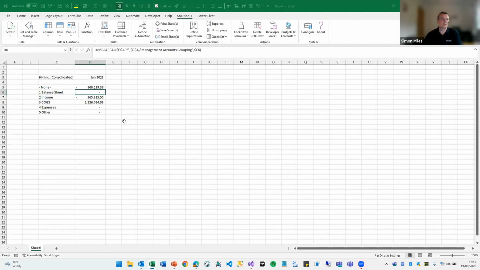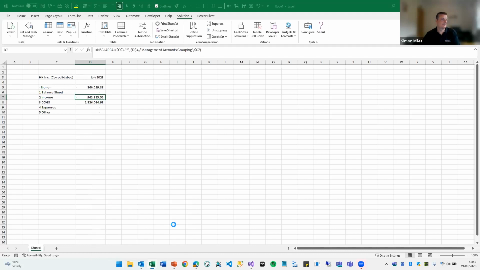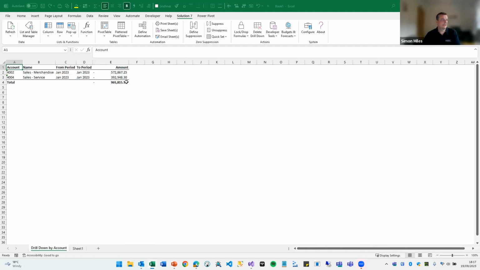But if you ever want to see what account codes have been mapped and make up that balance, the simplest thing to do is to simply take advantage of our drill down feature. And I can drill down by the account code. And that will actually open up that 965 balance and show it by the different management accounts group, or by the different GL codes that were allocated to that management account grouping. I hope that answers your question.